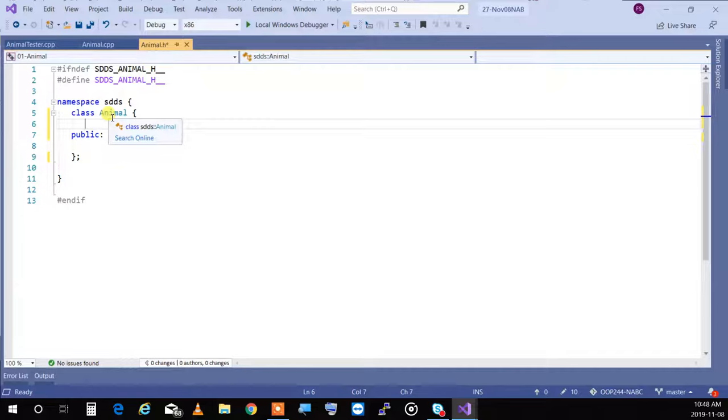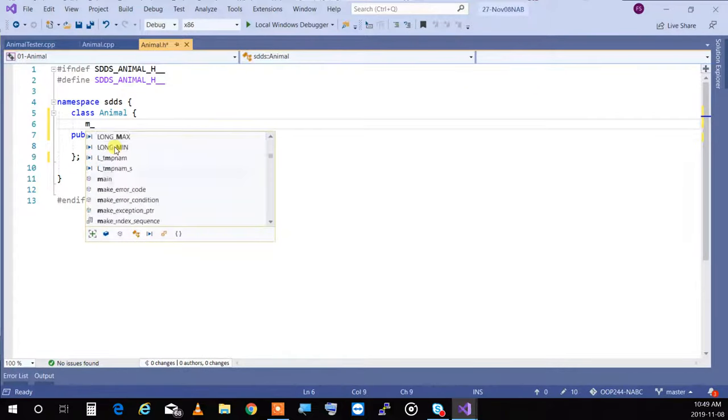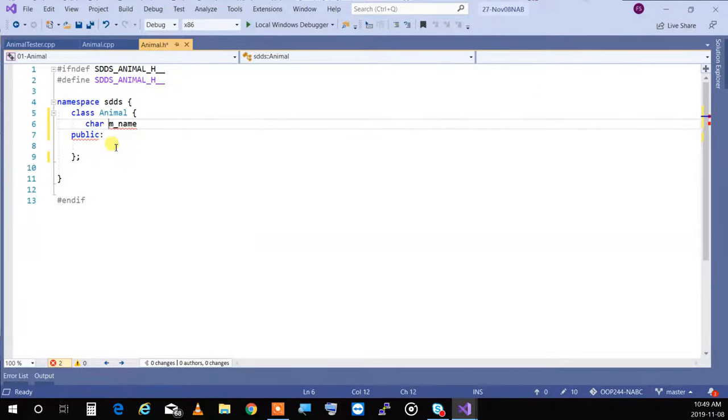So what I want to do is to create an animal, and the animal that interests me has only a name. So what kind of an animal I have, that's what I need. And for that, I'm going to use a character pointer because I don't know what the length of the animal name is. Then I will actually use dynamic memory allocation for it.